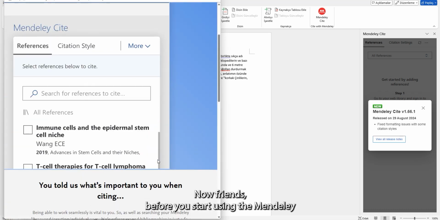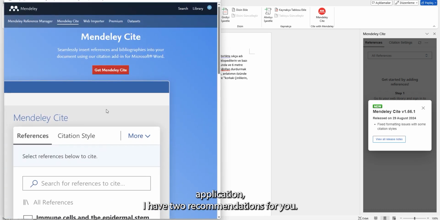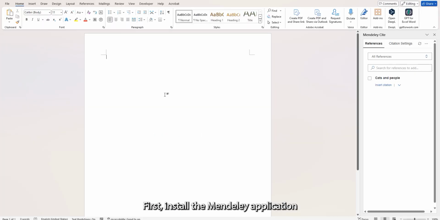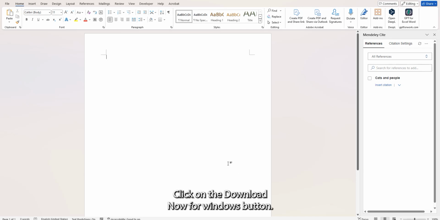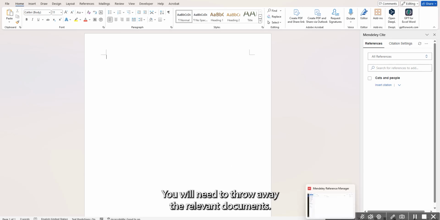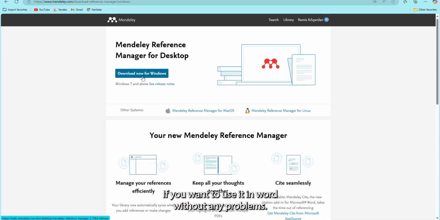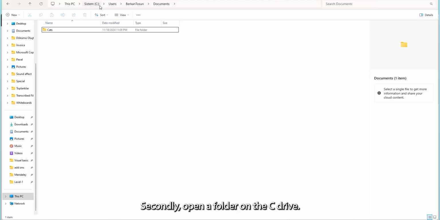Now friends, before you start using the Mendeley application, I have two recommendations for you. First, install the Mendeley application on your desktop. Go to mendeley.com/download and click on the Download Now for Windows button. You will need to download the relevant files. As I said, we will see this part soon when you start using it. If you want to use it in Word without any problems, firstly, install the Mendeley application on your desktop. Secondly, open a folder on the C drive.